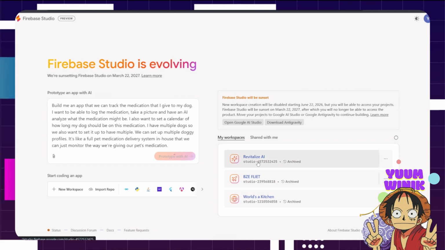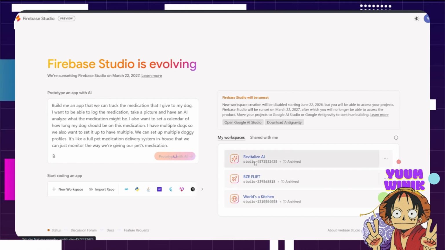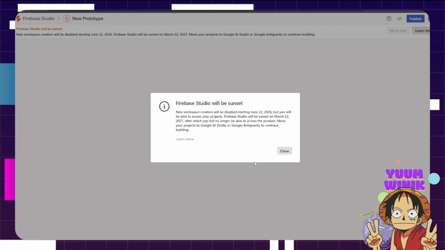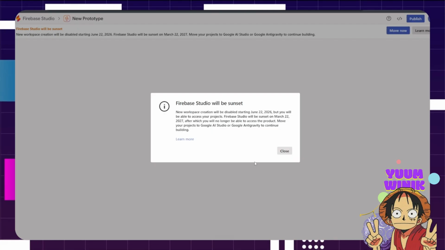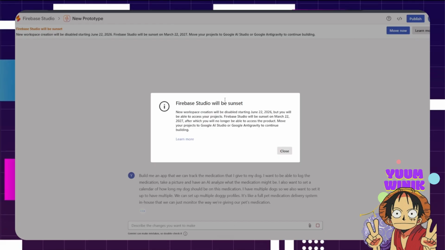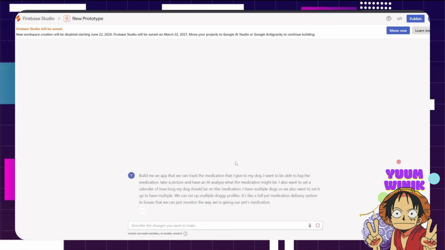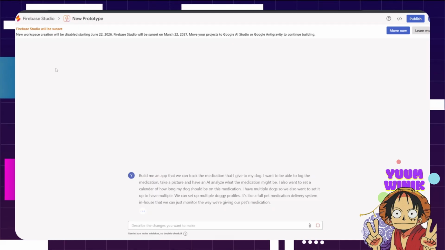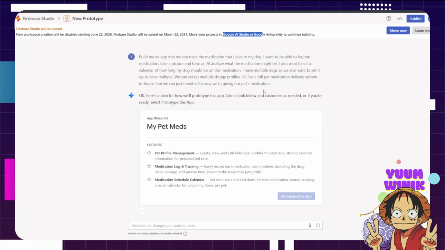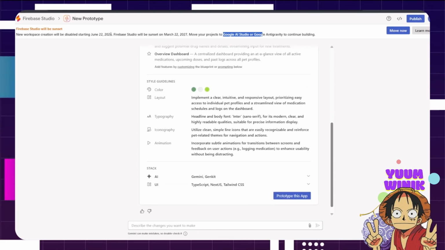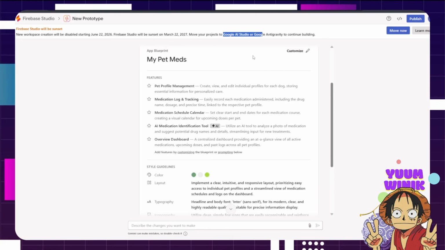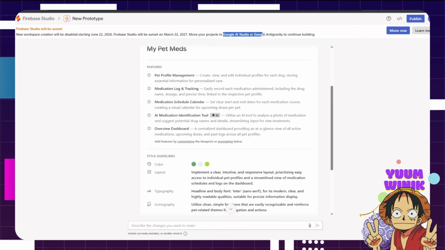And as you guys can see, I've been building Revitalize AI, which is a tool that I was building for over the phone. Hold on a minute. Firebase Studio will be sunset. New workspace creation will be disabled starting July 22nd. So every project will be moving over to Google AI Studio. I did not know this. So they're moving Firebase Studio over to Google AI Studio, which is what I just mentioned.